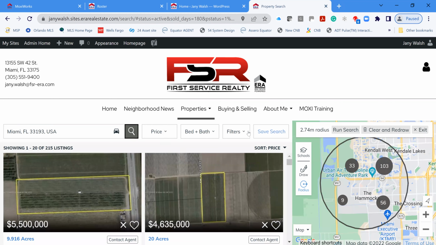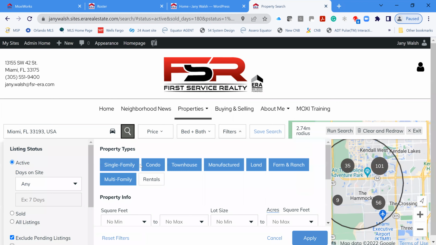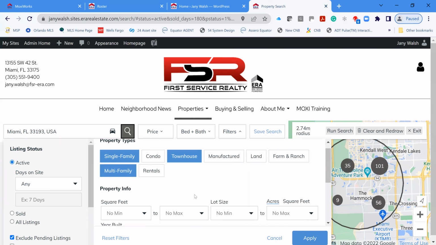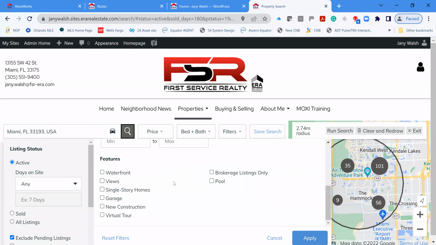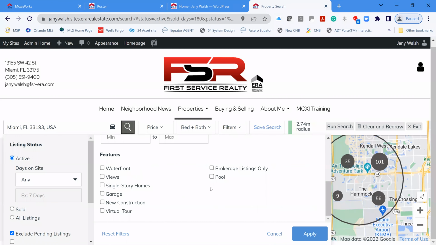So then I want to filter this a little bit. I can click on filters and say I only want single family. I don't want condos, I don't want manufactured, I don't want lands or farms. And I can leave maybe multifamily. You can also be more specific with your search. Here you can put whatever you want. If you want it to have views, if you want properties with pools.